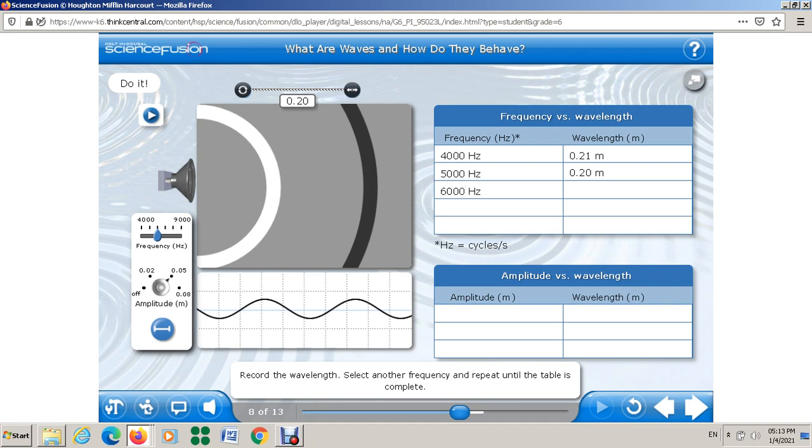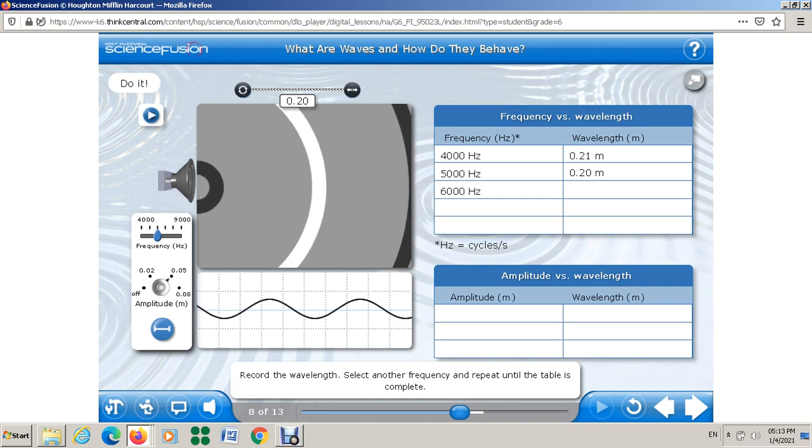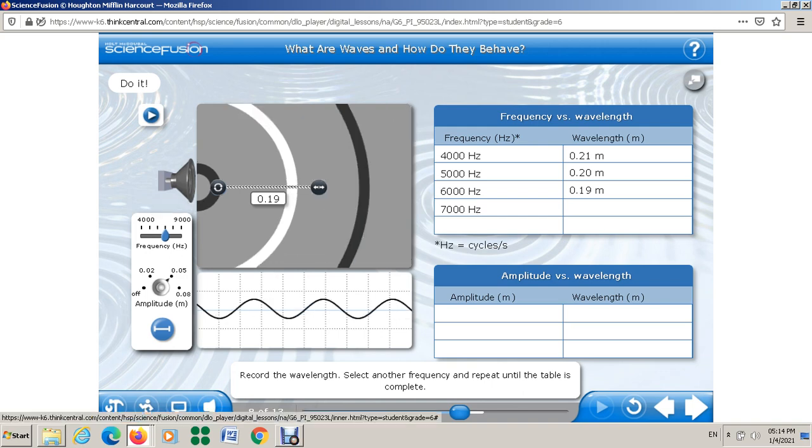Let's see what the wavelength is now. I'll generate the sound to see here, which is 0.9 meter. Let's continue. I'm going to change the frequency to 7000 hertz. Okay, I'll generate the sound. This is 7000.